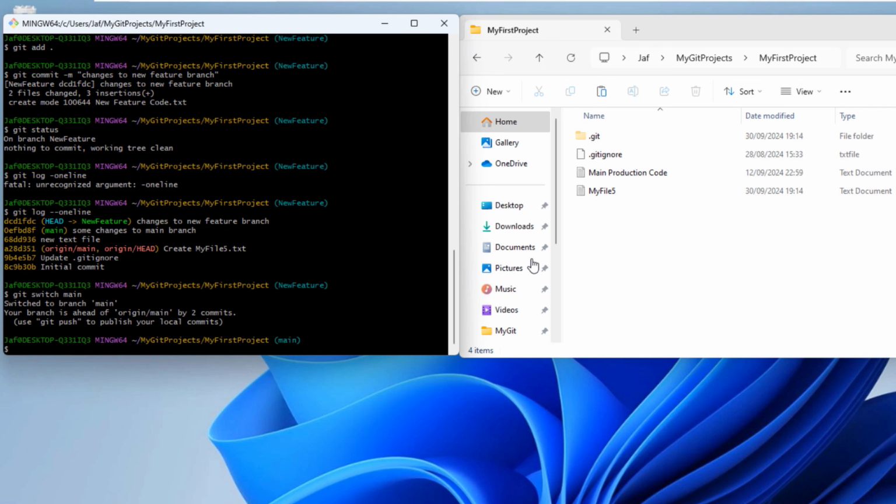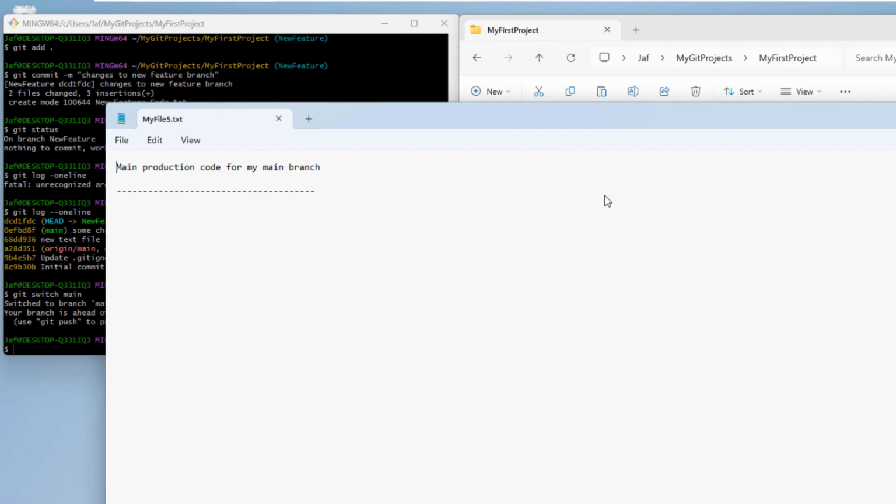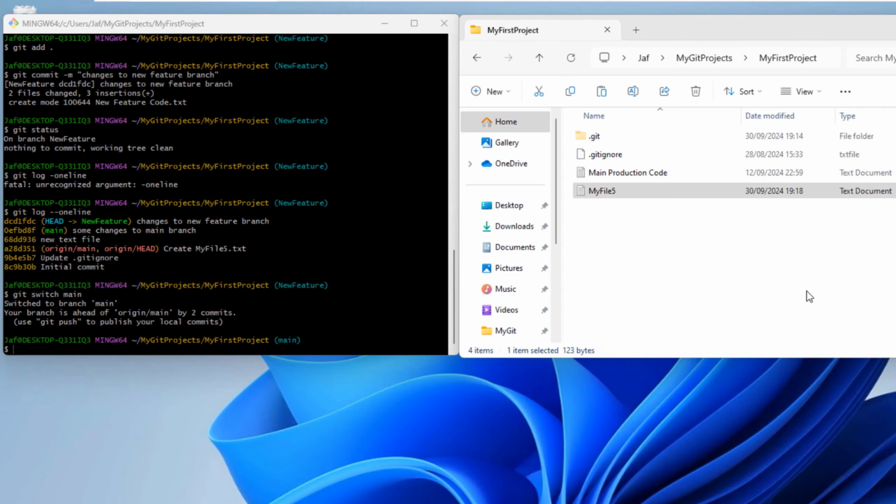And by the way, because we are back on the main branch, we can see the new feature text file has gone. I created a new feature code file, but that's disappeared. So if I go to my file 5, I can also see my code in here has disappeared because I put something in here as well about the new feature. And over here I can put some more production code to main branch. And I'll save and close the file.